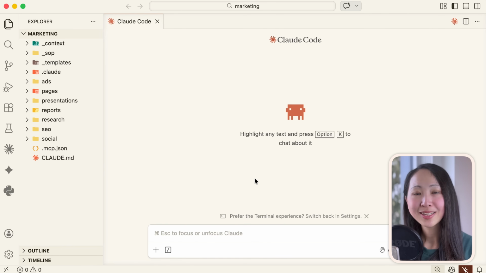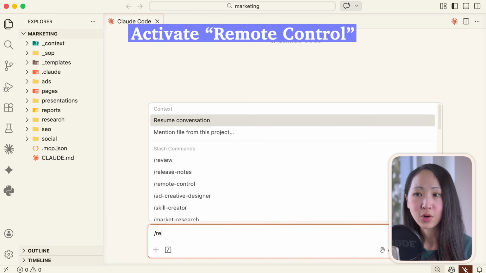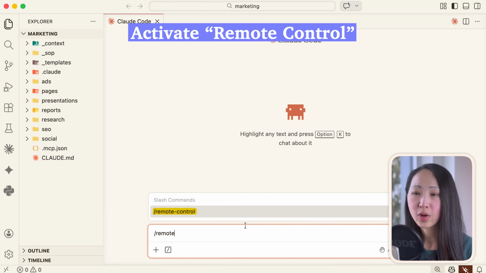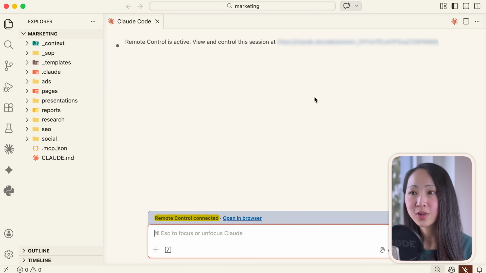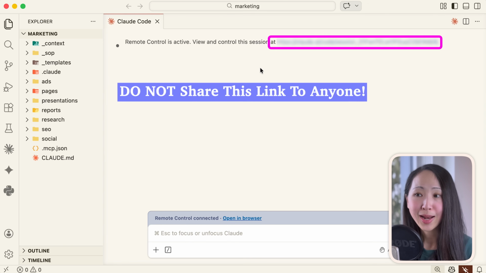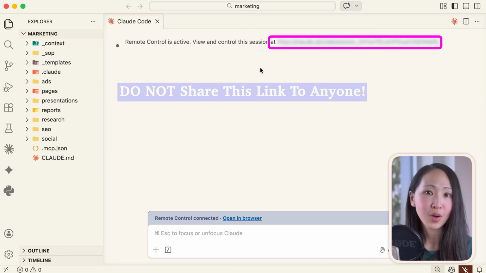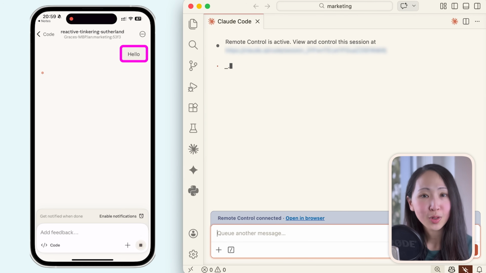So for any conversation you want to connect remotely, we first have to activate remote control. So type the slash command remote control in the chat, and you will see it now says remote control connected, with a remote control link. This is the link you will open on your mobile phone to chat with your agents. But don't share this link with anyone since it will give full control of your session. So once you open it, you immediately connect with your local Claude Code session.